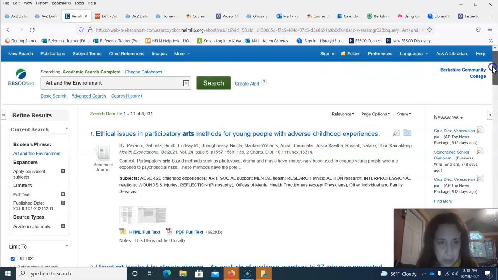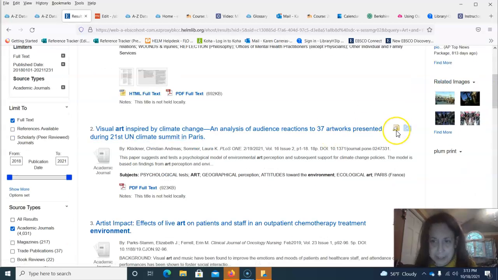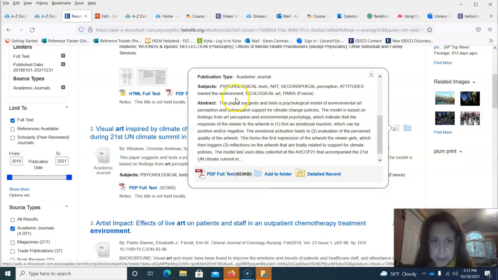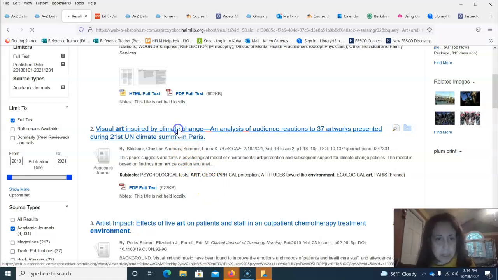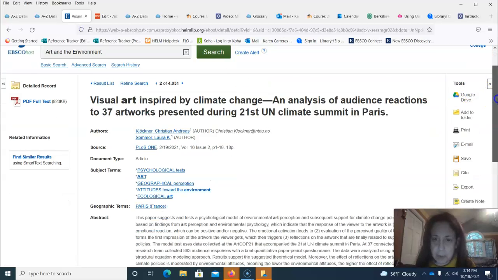But let's see. What I'm going to do is put my cursor over the magnifying glass. When I do that, what pops up is an abstract. So this is a summary of the article. It looks like some sort of art show at the 21st United Nations Climate Summit, so it talks a little bit about it. And if it looks kind of interesting, like something I might want to look at, I might want to click the title. Once I do that, should the article be available as an HTML, it would be underneath.